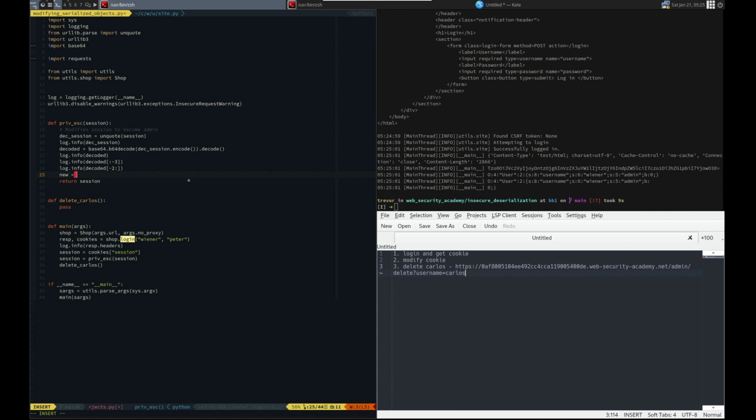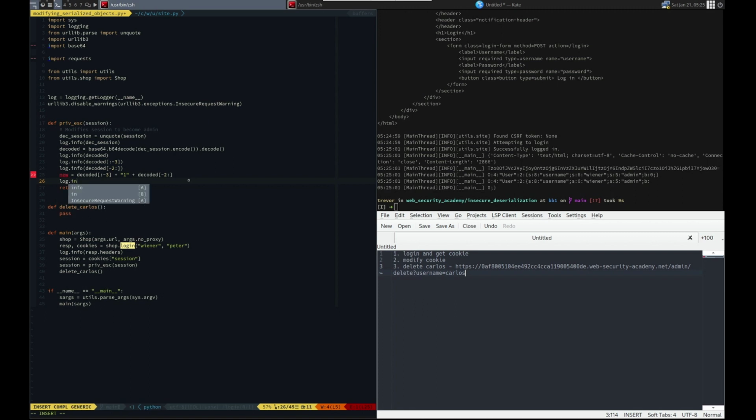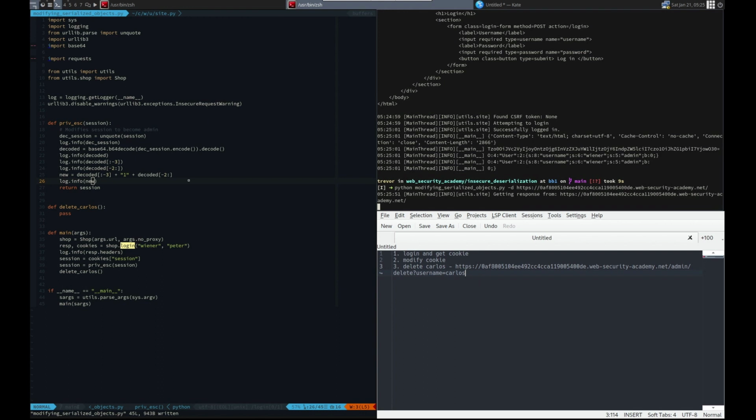Equal. We'll just call it new. I don't know. New equals decoded -3 plus 1 plus decoded -2 to the end. Log.info new. I'm doing this real slow, but let's just check it.